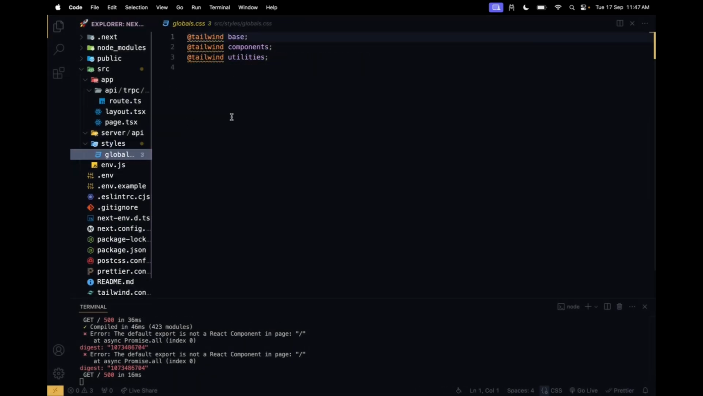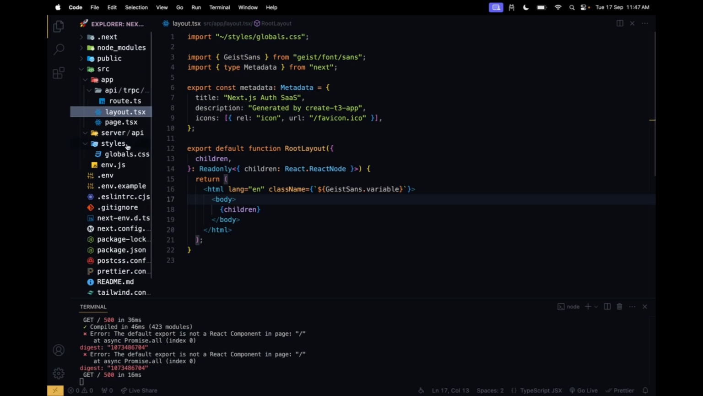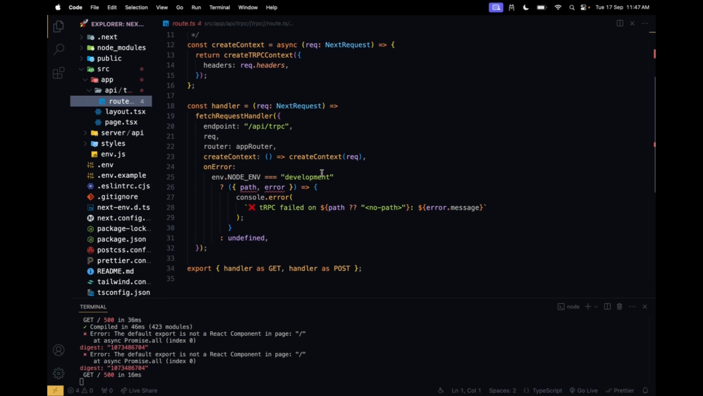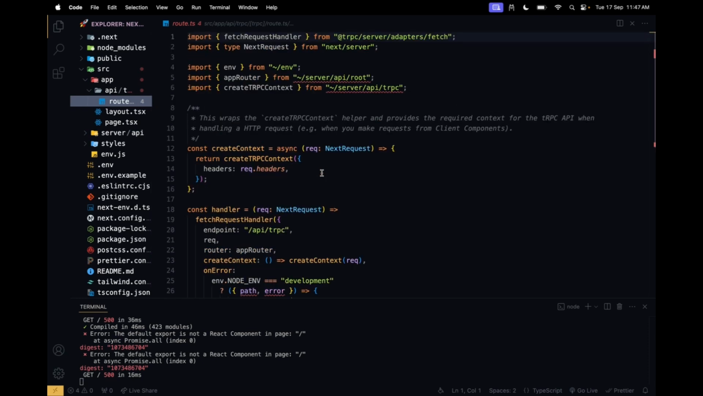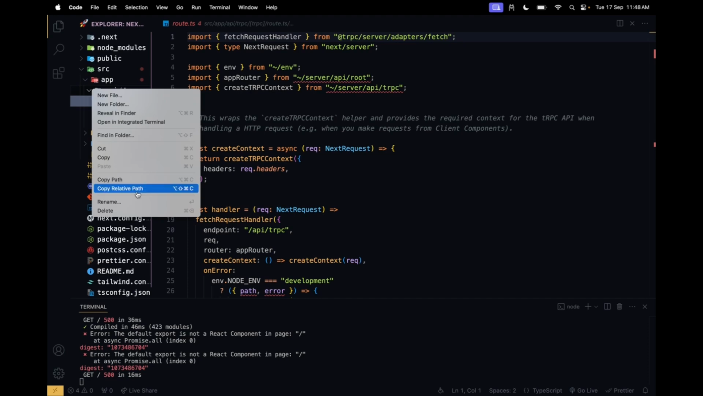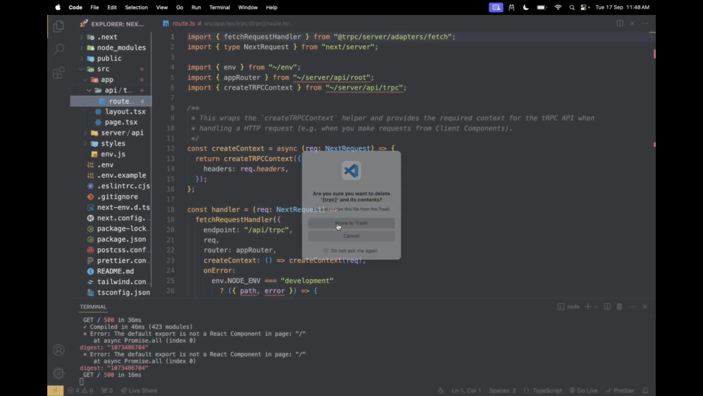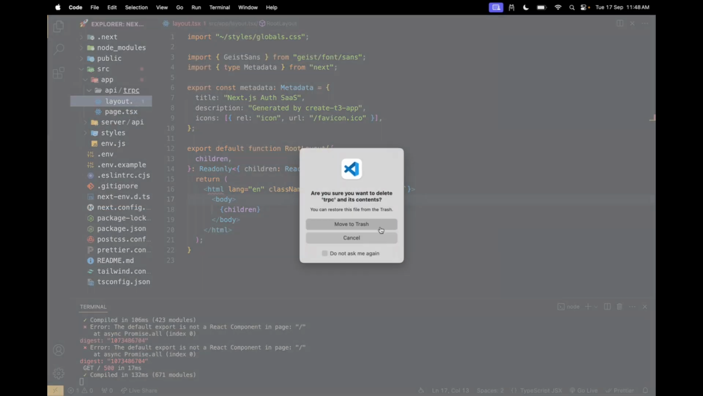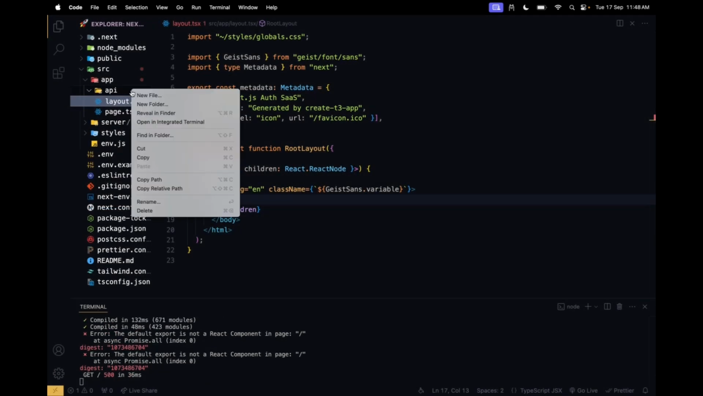Do we have any styles? Okay, so yeah, we are also using Tailwind here. I think I forgot to mention that. Is this tRPC too? Yes. So we can delete the entire API folder here. Okay, I thought I deleted the folder.